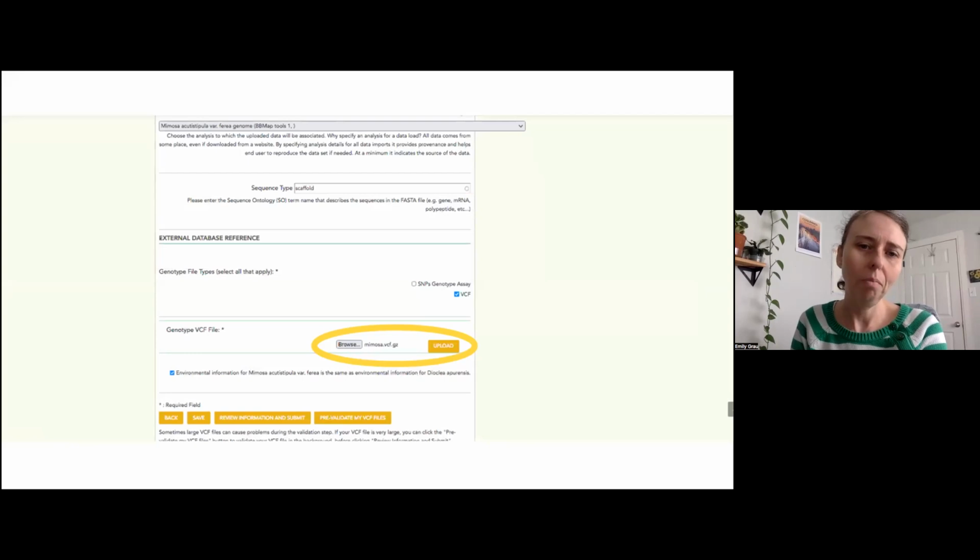You can submit an Excel file or a VCF, depending on what you have. For VCF files, because they're often quite large, it does take a little time, but it will go through, hopefully. And we have a little button down there at the bottom to pre-validate it, to sort of make sure that everything is good before the submission goes all the way through.